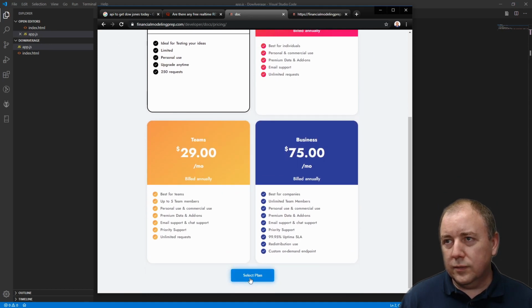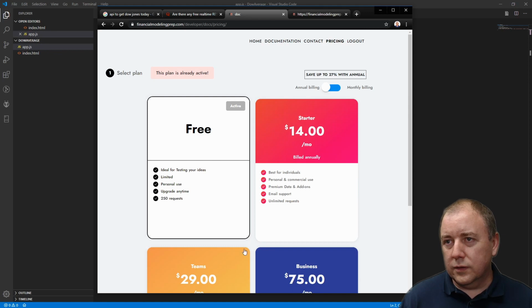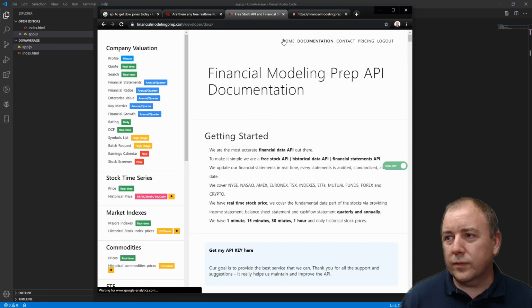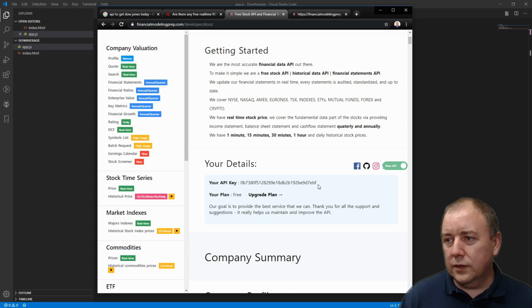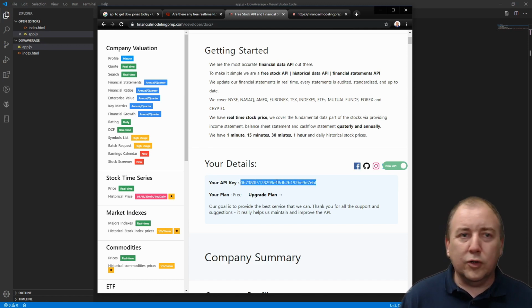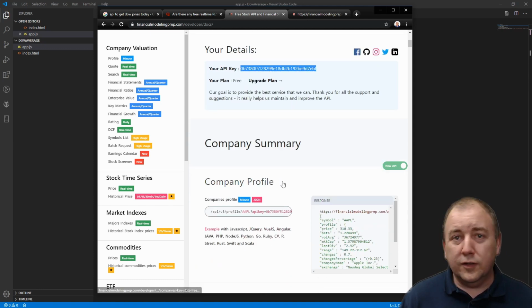Select a plan. Why aren't you doing anything? This plan is already active. Gotcha. So where do I get my API key? Here's my API key. Awesome. I might have to see if I blurred that out in the video or not. Let all of y'all play with my API key.